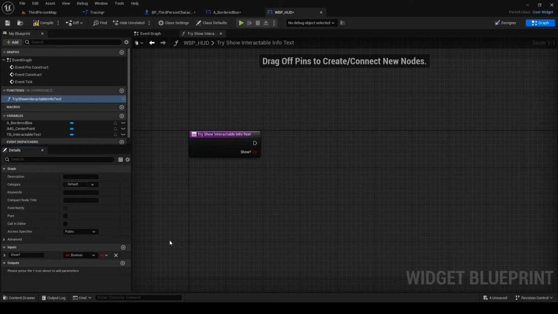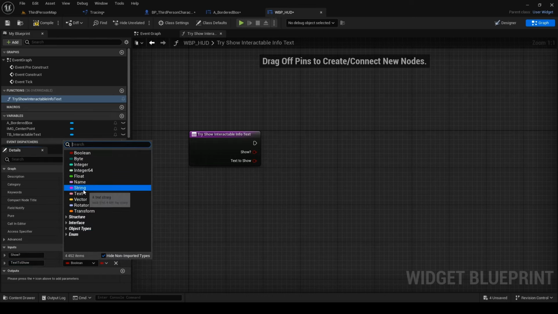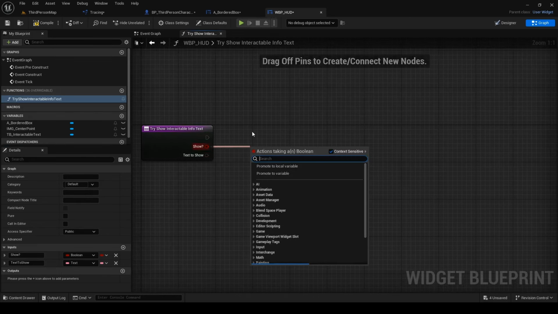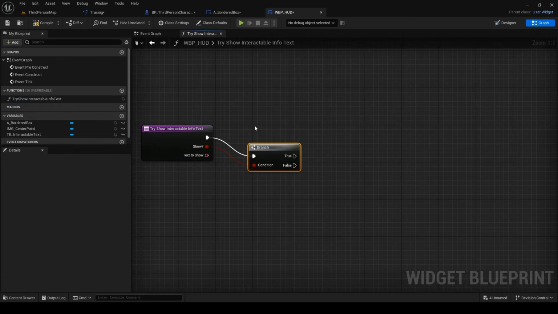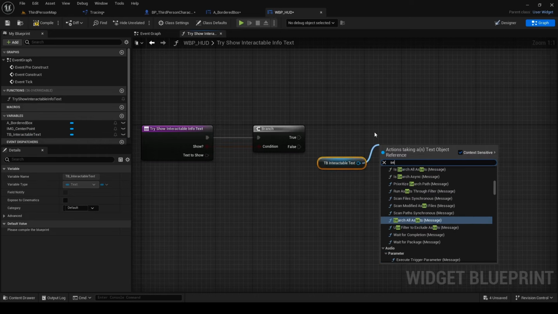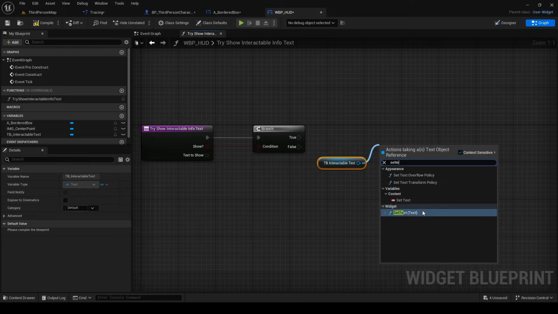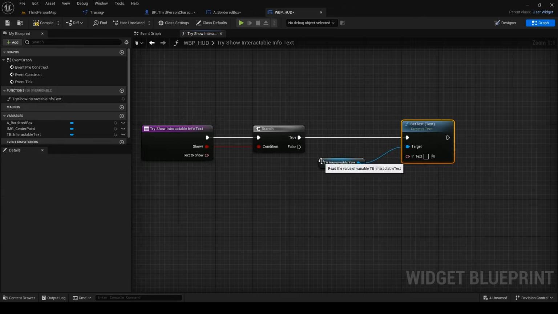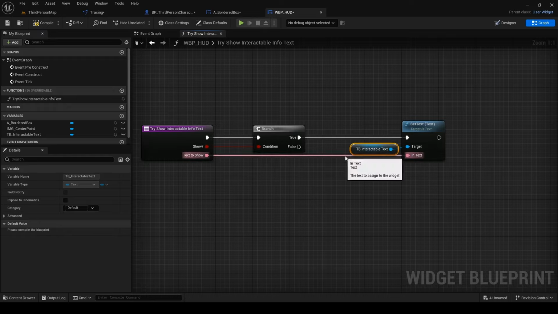Leave it as boolean. Second parameter, name text to show, and you can choose string or text, both have pros and cons. I go with text. Add a branch whose condition is show. If we want to show the text, we must set it to the text block. So drag in TB interactable text. Out of it search for set text. Those two do the same functionality, so choose one of them. Connect it after true and connect text with text to show.